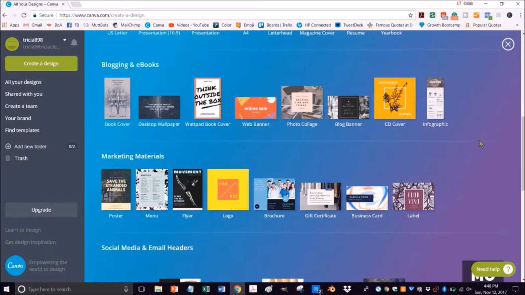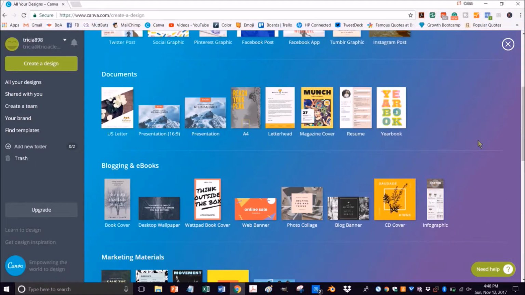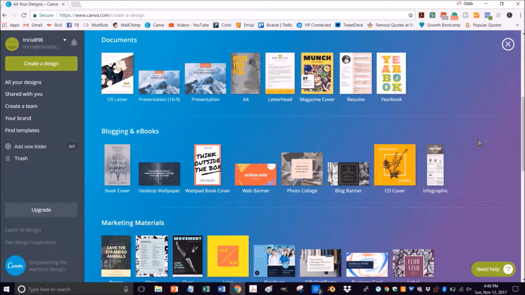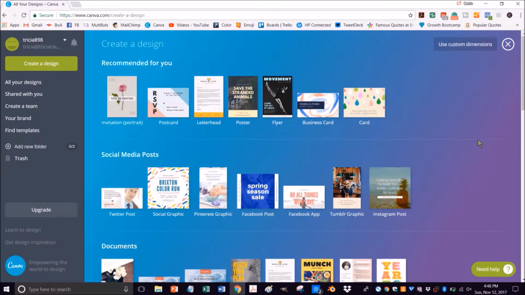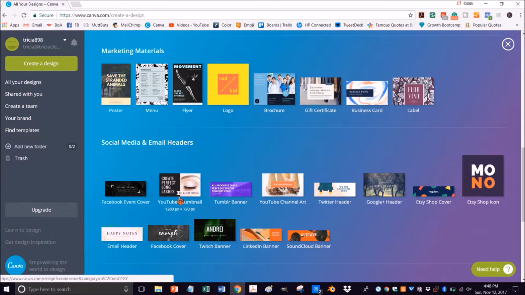Now, I'll tell you, if you have a Canva for Work account, then it's really good because it has tons and tons more different options for you. But this is perfectly fine using the Canva.com free version. You can look down, and I think you can probably find the YouTube thumbnail. Make sure that it is 1280 pixels by 720 pixels for your thumbnail. You need to make sure that you get that correct.